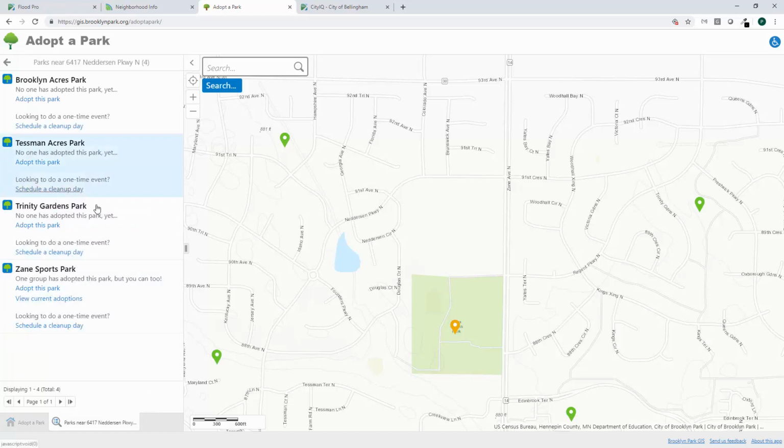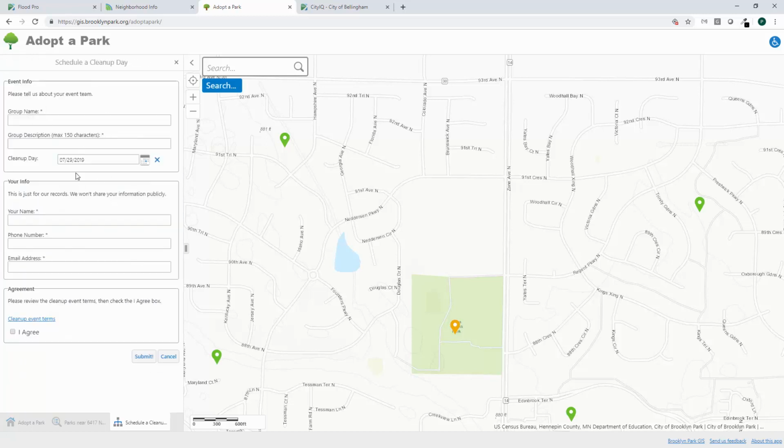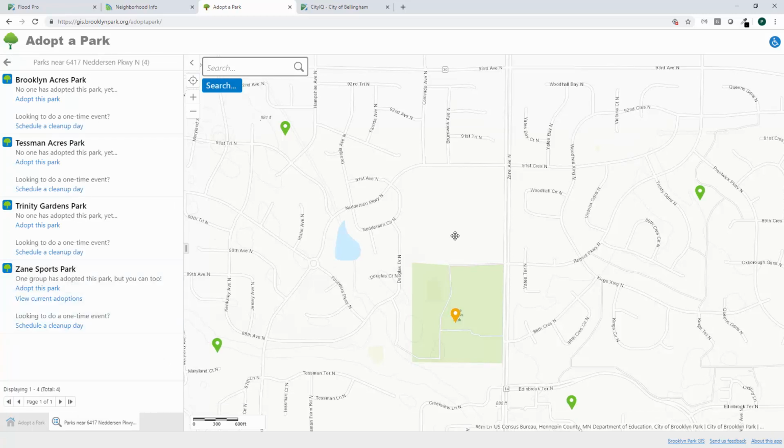What I can also do is schedule cleanup. So this is just another simple workflow that comes up. So let's say I adopted a park and I want to schedule a cleanup with my community. I can do that here. So I can specify the group name, enter a cleanup date, and then information, and agree. So I can submit that to the city, and then they can organize that for the cleanup date. Again, simple, effective application.